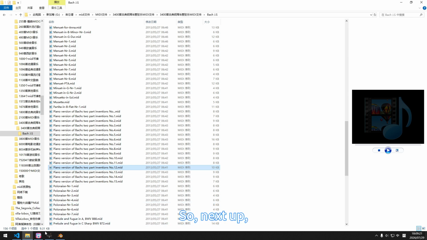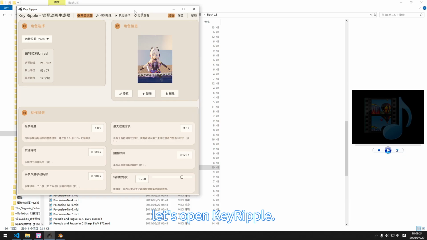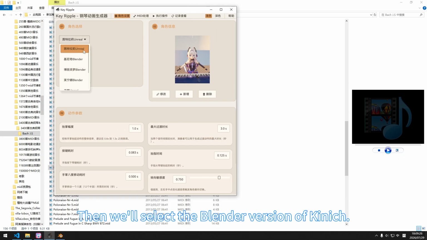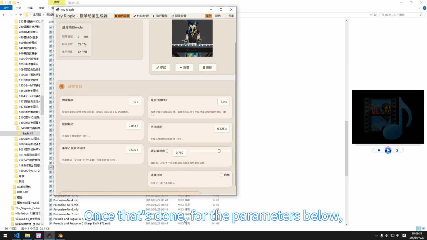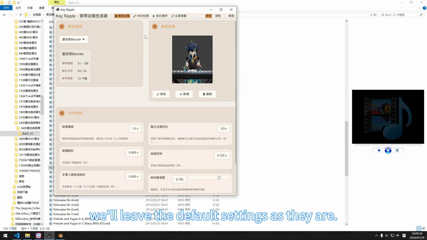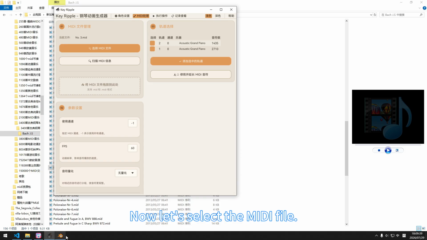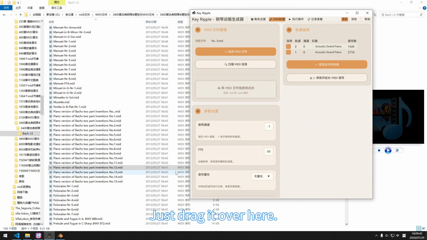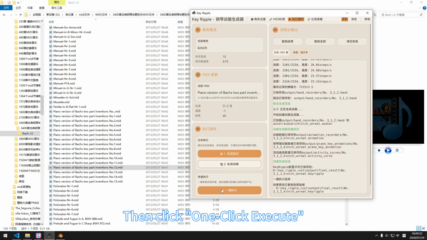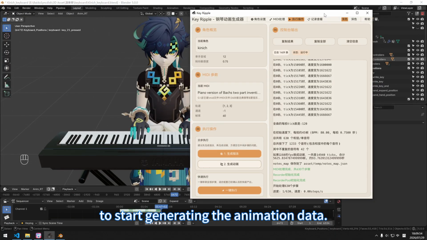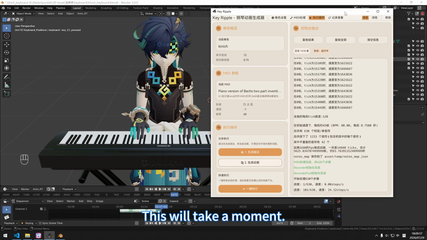So, next up, let's open KeyRipple. Then we'll select the Blender version of Kinich. Once that's done, for the parameters below, we'll leave the default settings as they are. Now let's select the MIDI file. Just drag it over here. Let's scan it. It has 3 tracks, all of them piano. Select all. Then click Execute to start generating the animation data. This will take a moment.